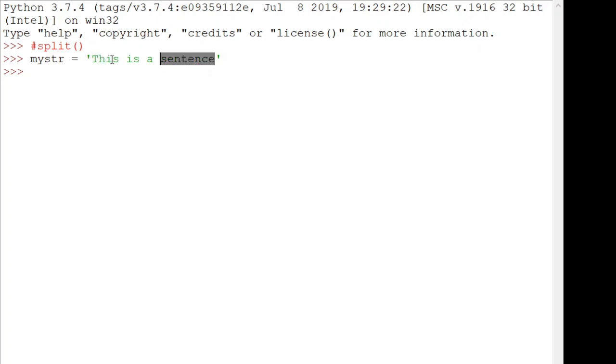By default, it is going to be broken about this empty space. And if you want, you can also do it about any other character. So let us first understand how we can do it by splitting it about the empty space. First we write mystr.split. If you provide nothing to it, then it is going to break this string about this empty space, and a list is going to be returned to you with every word as an element of that list.